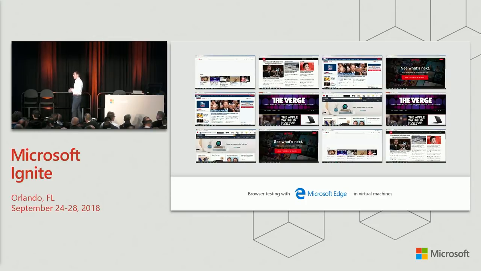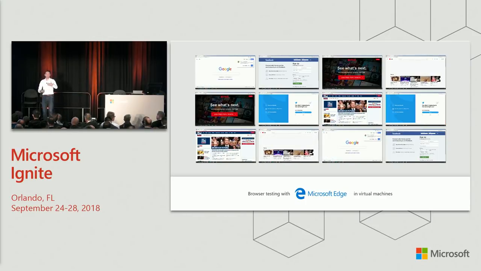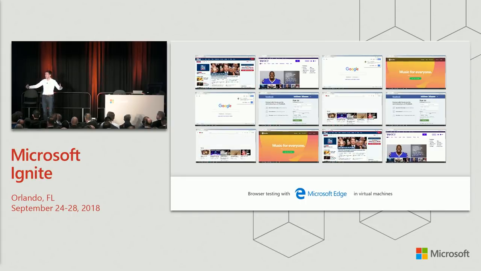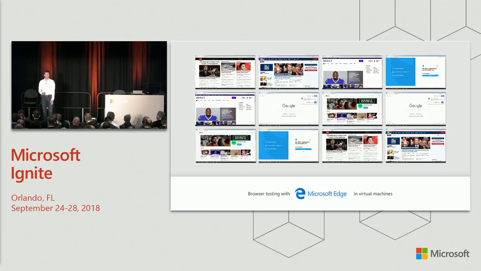And so what I decided to do was to enable deduplication and compression on the ReFS volume where the Microsoft Edge team was storing their files. So let's take a look.